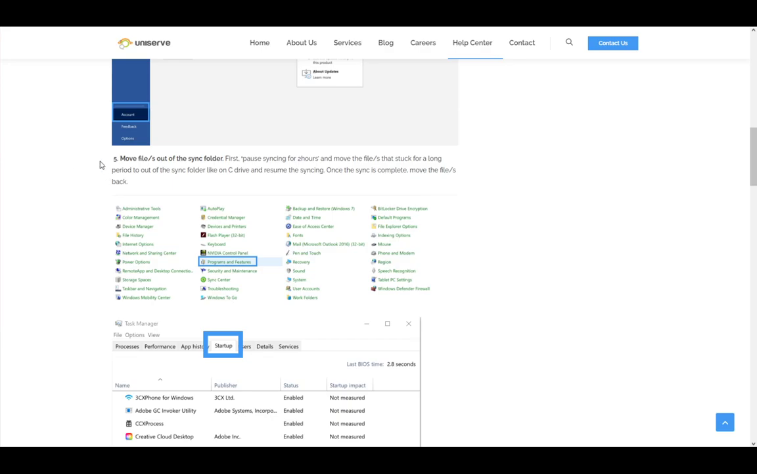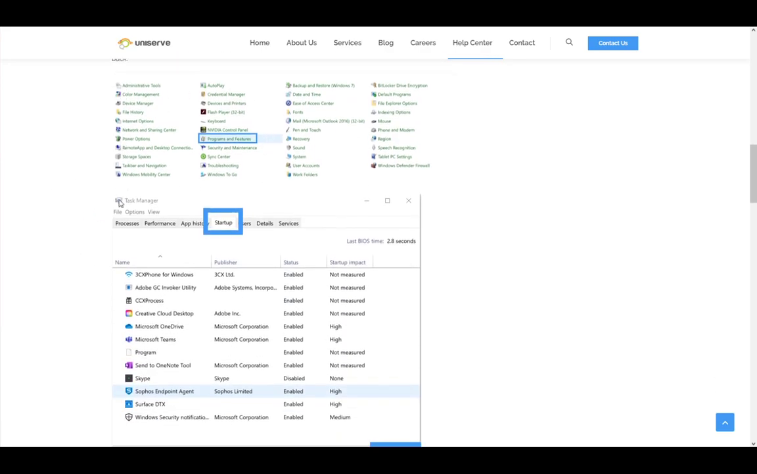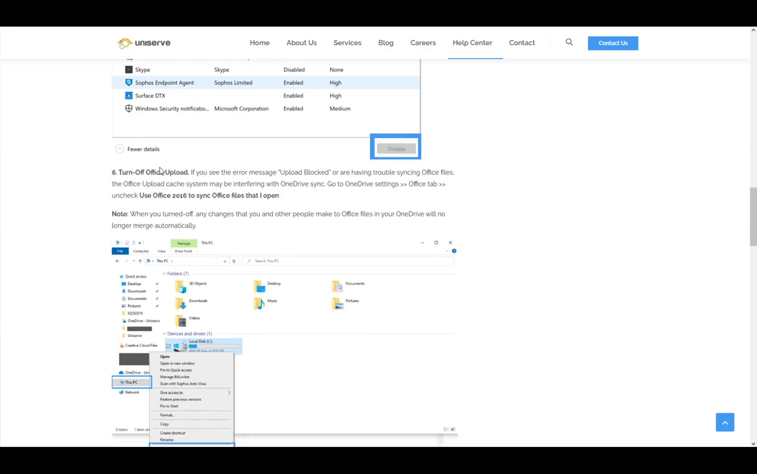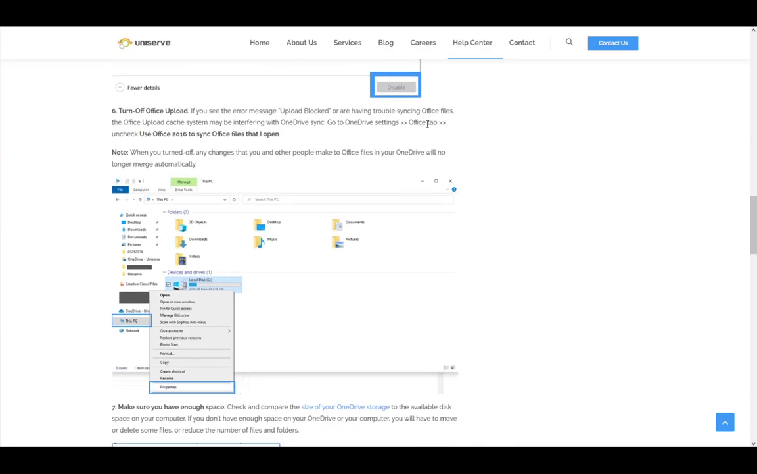Then if that doesn't work, what you can also try is moving the sync folder out or moving the files out of the sync folder. First, you need to pause the syncing for 2 hours and then try to remove the files. If you restart the sync and it syncs up perfectly, you can try and resume the syncing once you add the problematic files back. You can also go and turn off Office Upload by going into OneDrive settings, Office tab, and unchecking Use Office 2016 to sync.